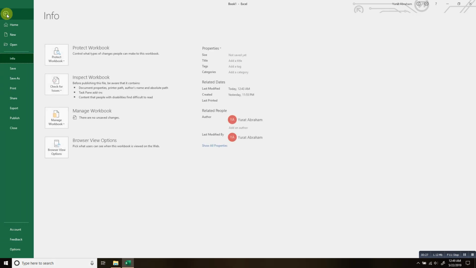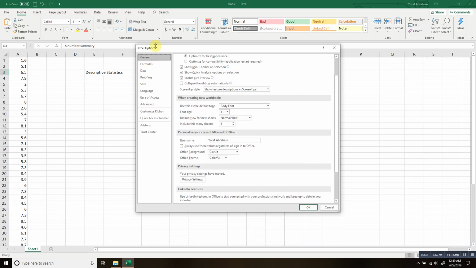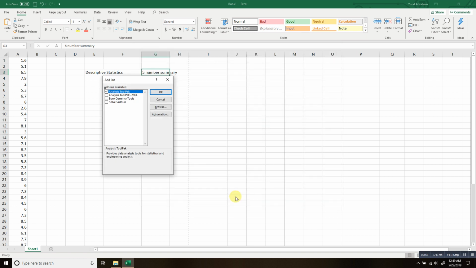First, you're going to go to File. On File, on the bottom, you're going to see Options. Click Options, and the Excel Options window pops up. You're gonna go to Add-ins right here at the bottom, and then you're gonna click. Be sure it says Manage Excel Add-ins. So be sure you have that one in there, and then click Go.